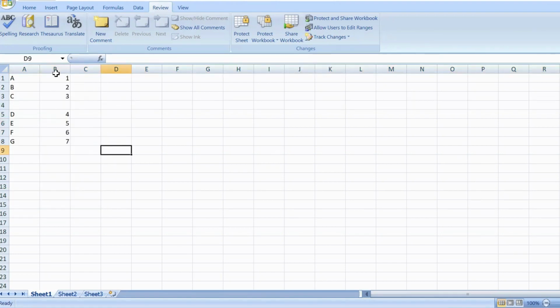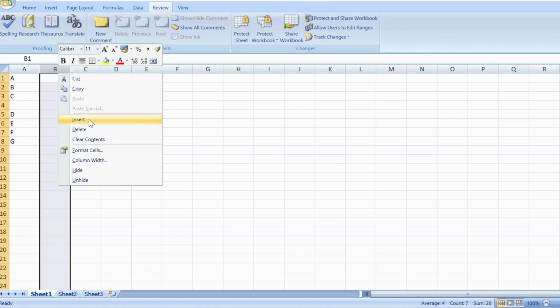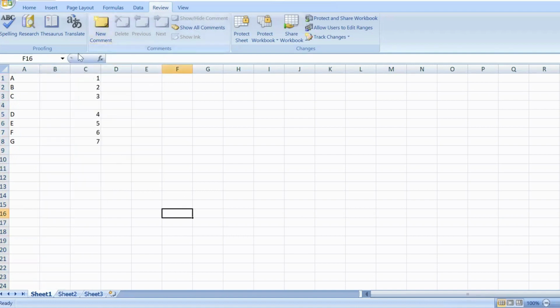And if you want to insert a column, then you have to click on the column header where you want to insert the column. So let's suppose I have to create a column here. So you can click on insert. The column will be created automatically. So it's a very simple process.